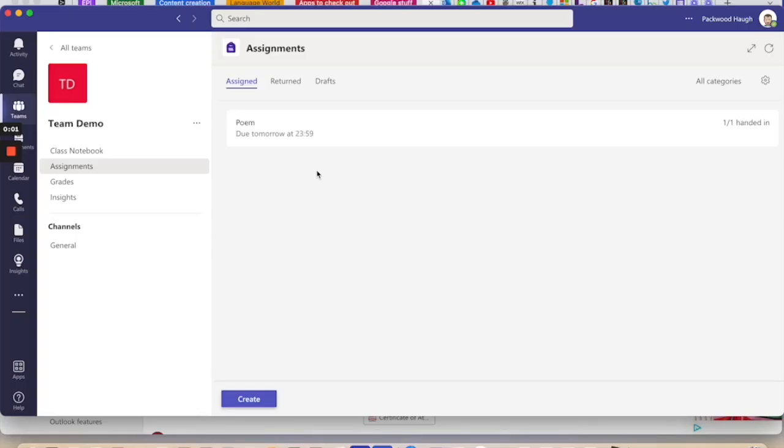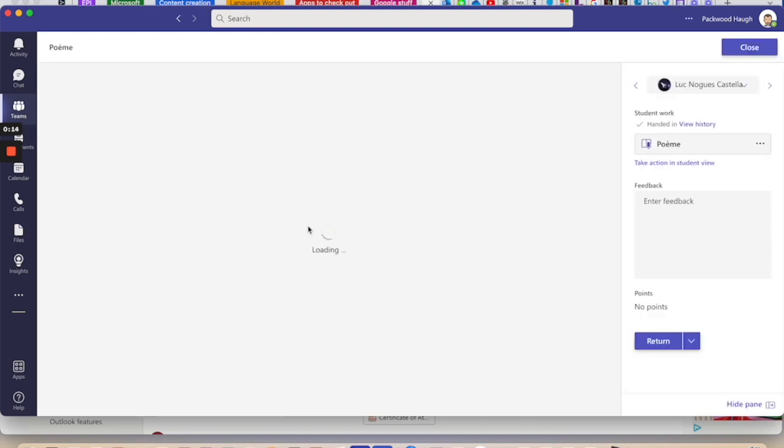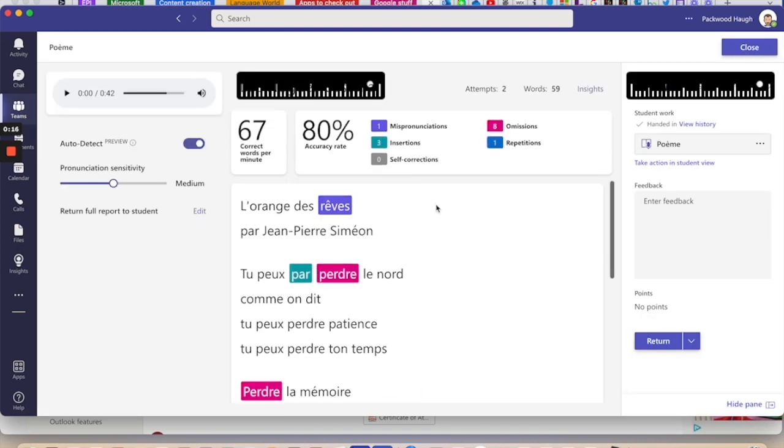Okay, so now we can see that we're back on the teacher side, in the assignment. I've got my poem here. It's just been handed in. Okay. I'm going to have some feedback on that. So we've got an 80% accuracy rate, so well done.